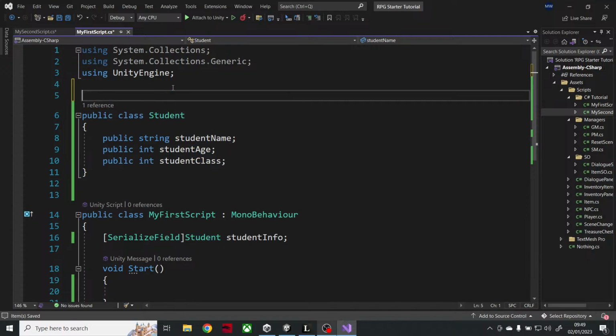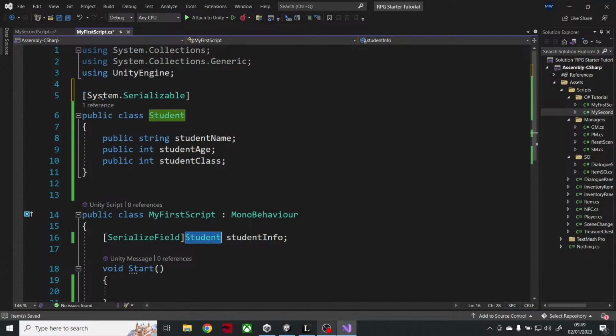I have to tell it System.Serializable, and it means that this can now be shown. I'm telling it that whatever comes after this, which is Student, can be shown. So System.Serializable allows me to show that in Unity. We will save and we'll take a look at it.